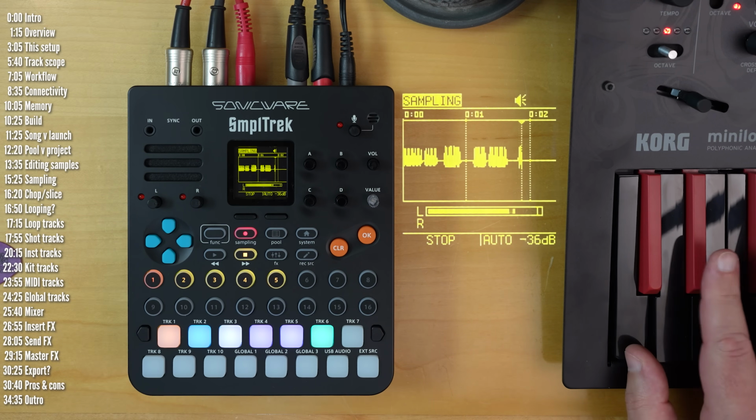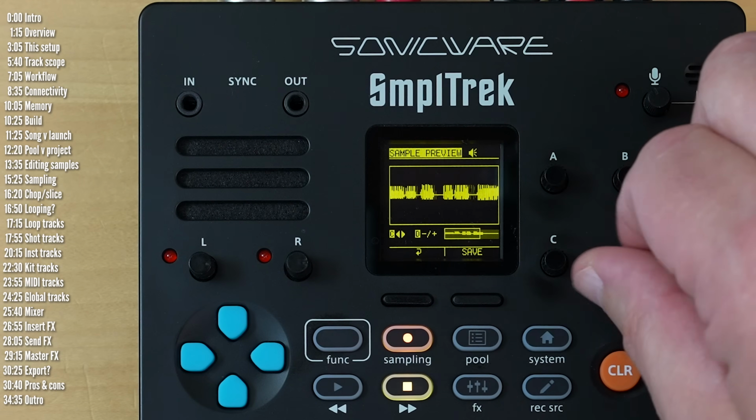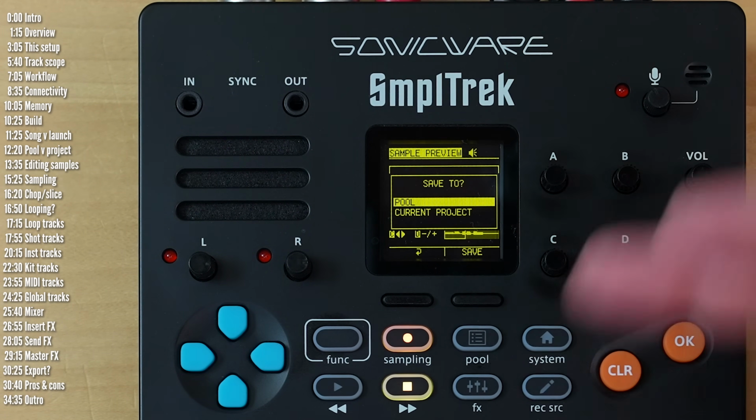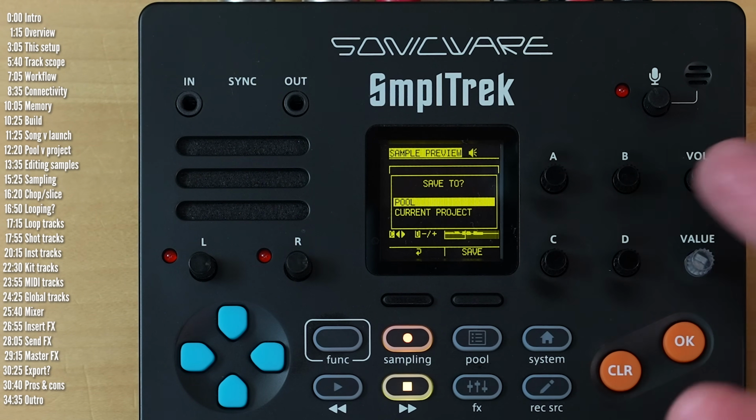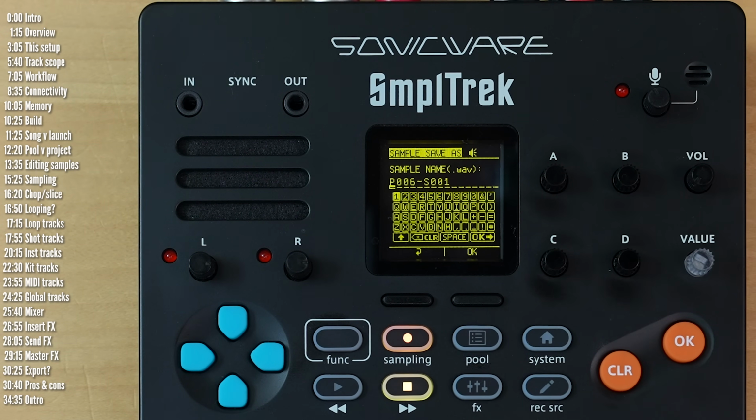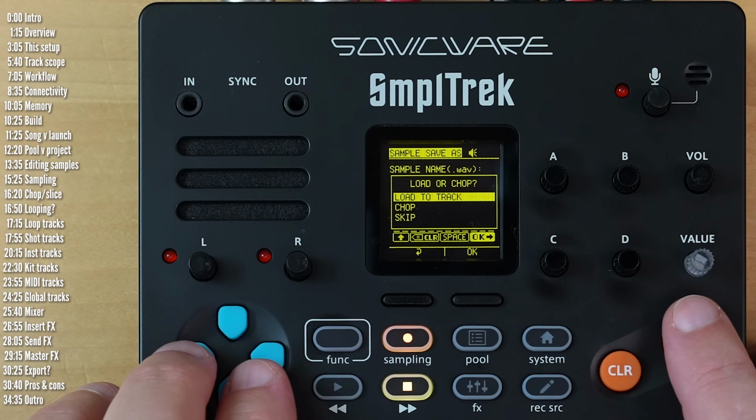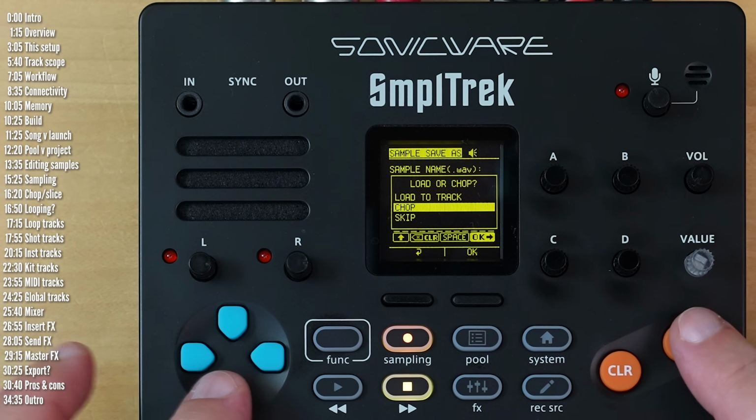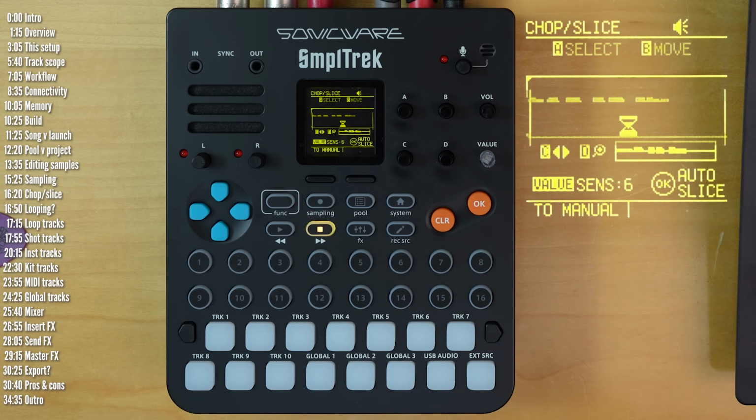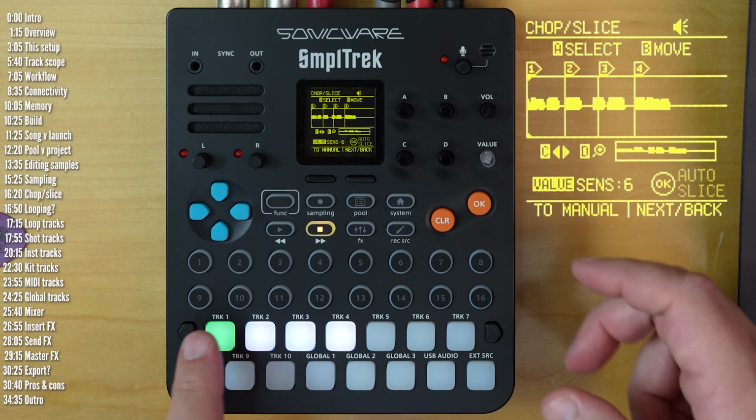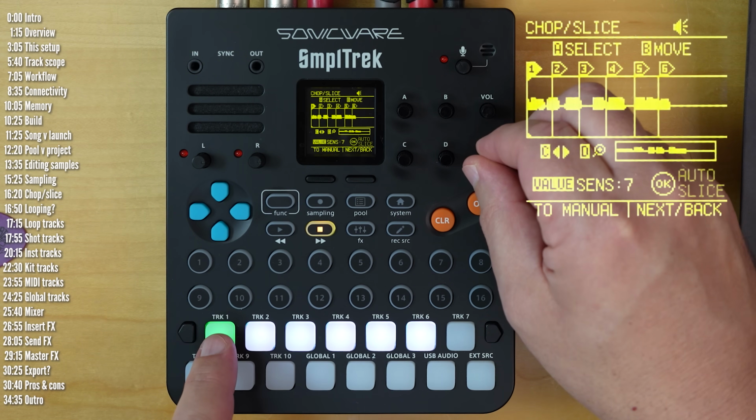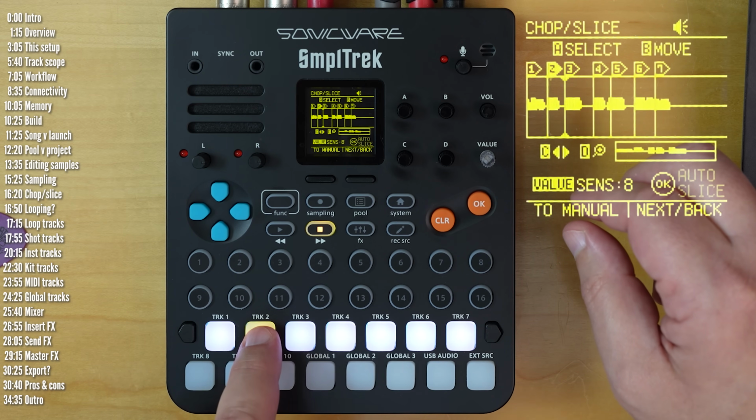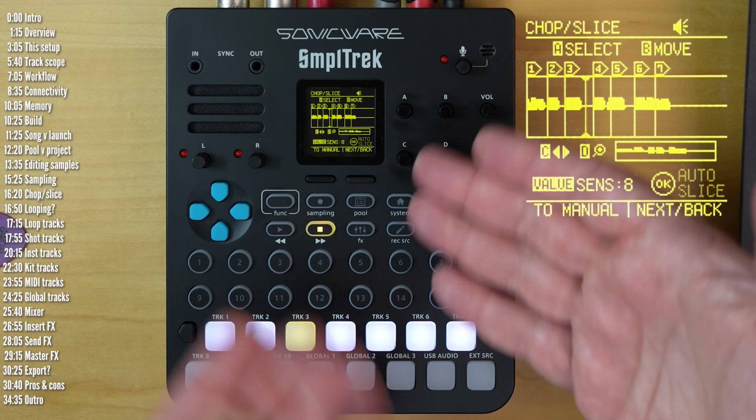Anyway, once we've chosen our source, function sampling, and just hit start. And we've got a sample. You can zoom into it and scroll across and basically just save it either into the pool or the current project. Once we've saved it, say into the current project, you can give it a name, but let's skip that. Now here we can either load it to a track or chop it up, slice it up. If we hit chop, then we can auto slice it, adjust the sensitivity if it didn't slice it up properly. Pretty good job. Or edit it manually.